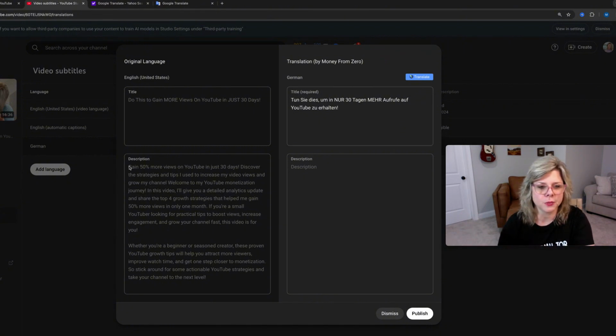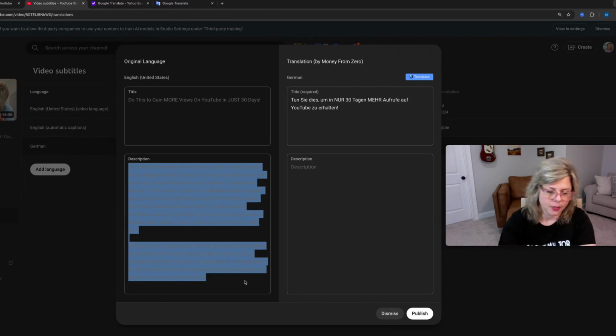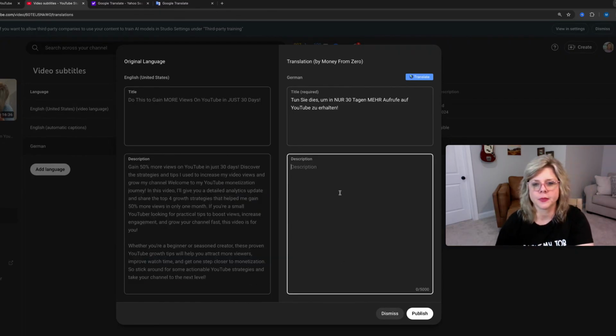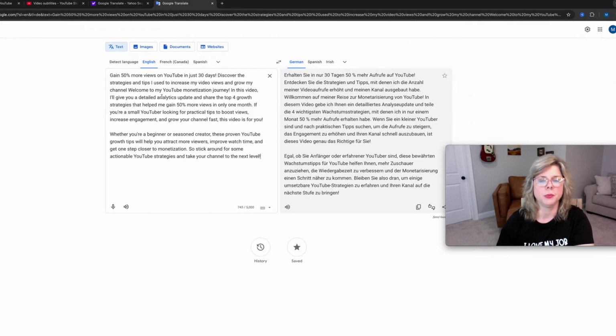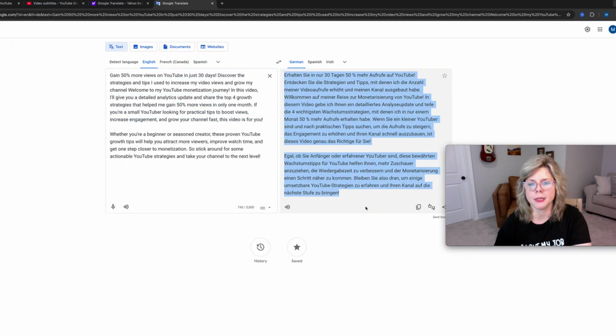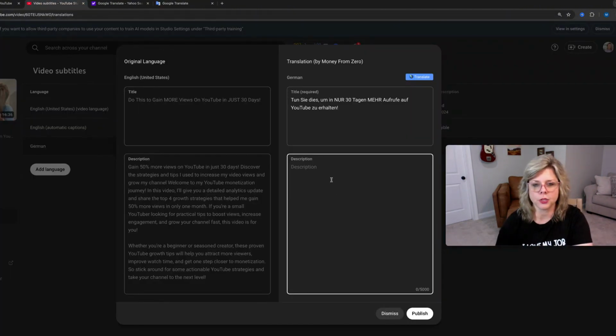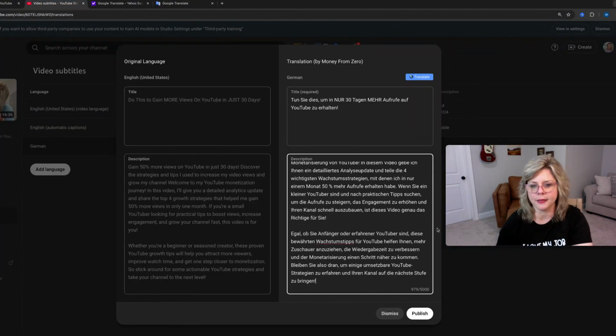So let's do that with the description. Copy, Command C. Now I have a Mac computer, so I don't know what your command would be. Usually it might be a Control C or Control V, but Command C is what I use to copy. So let's go back to Google Translate, and I'm going to hit Command V to put my description in there, and then it automatically puts it up here. So we're going to copy this, Command C, and I'm going to go back over to my description and hit Command V again, and there you go.